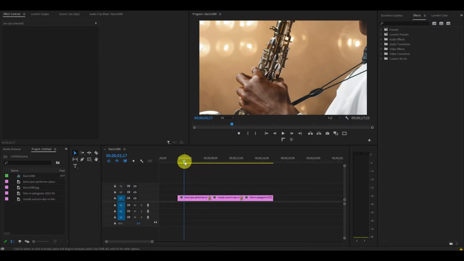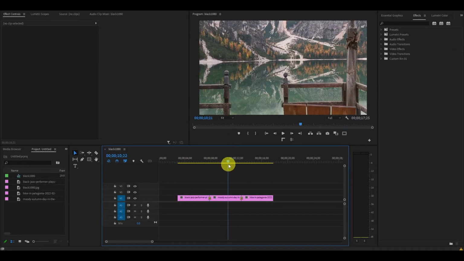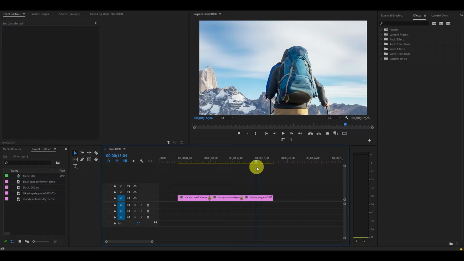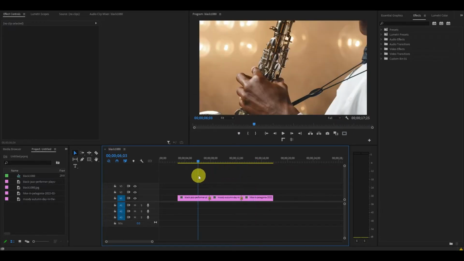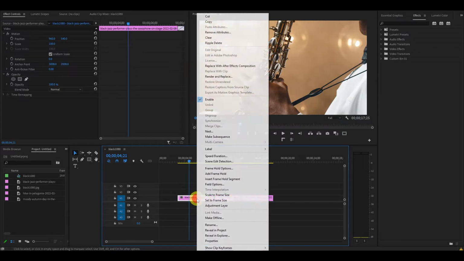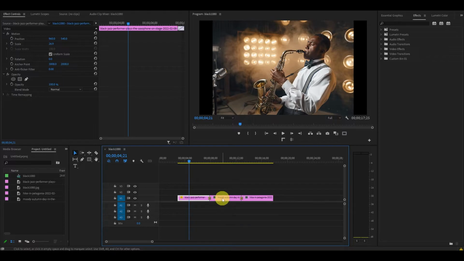So to start off, I've gone ahead and added several different resolution photos to my 1080p timeline. And as you can see, they don't quite fit inside the frame of the screen. One familiar way to fix this is to simply right-click on the clip, scroll down to scale to frame size or set to frame size.